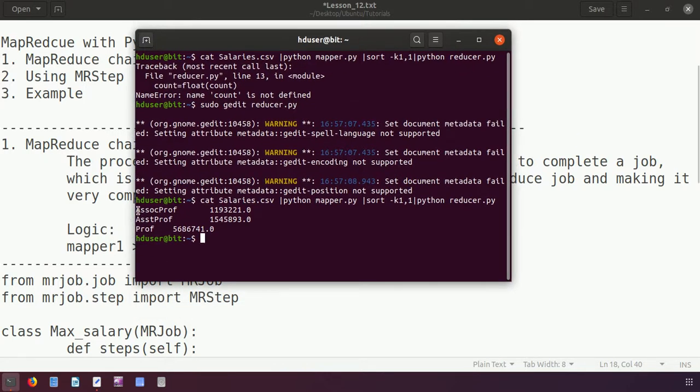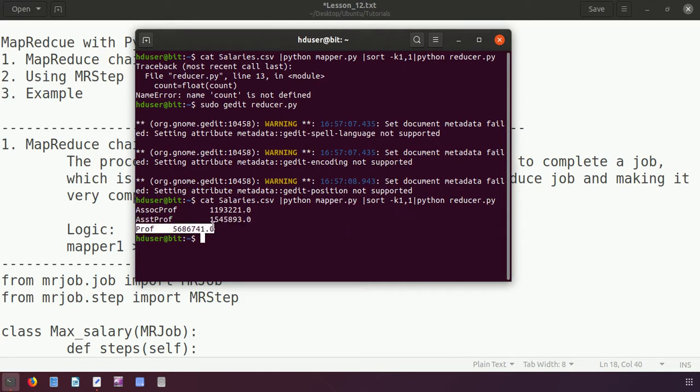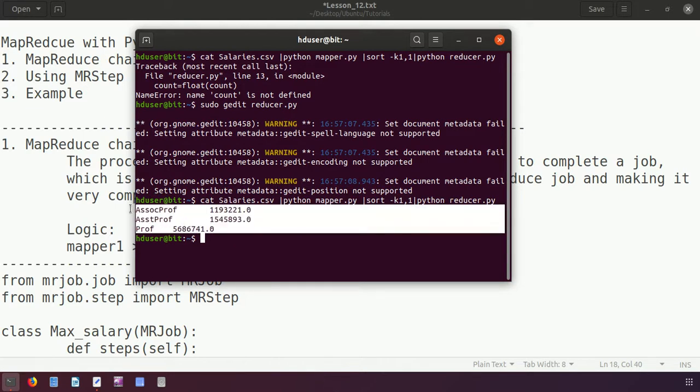So we have associated professors, so the total salary for them is this much. Then we have assistant professors, and for them we have this much. And then we have the professors, and for them we have this much salary, maybe monthly or per year. So among them we have to find the maximum. So we have to create another reducer. The output of the first reducer will be the input for the next reducer.